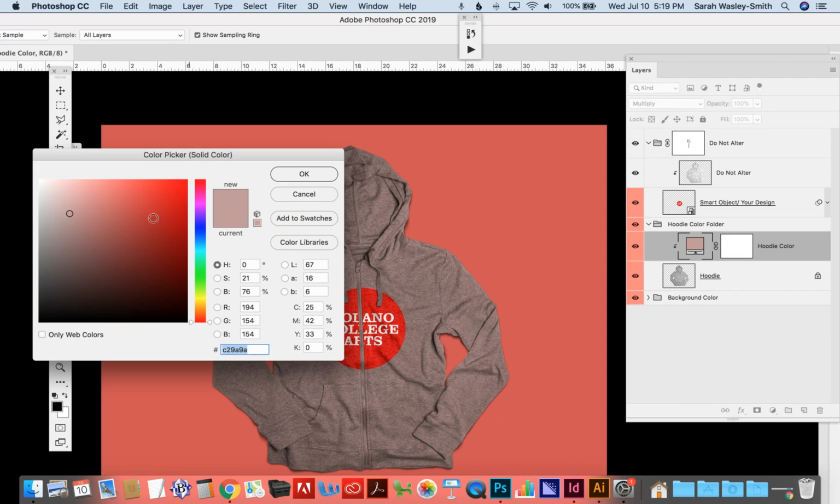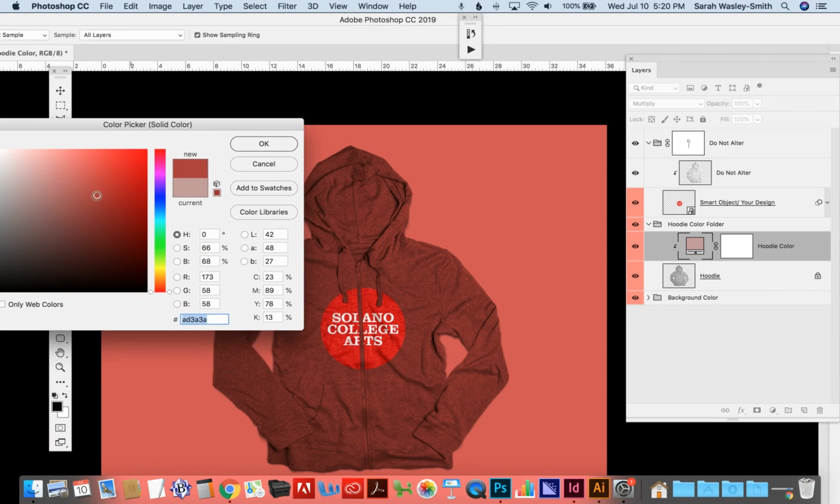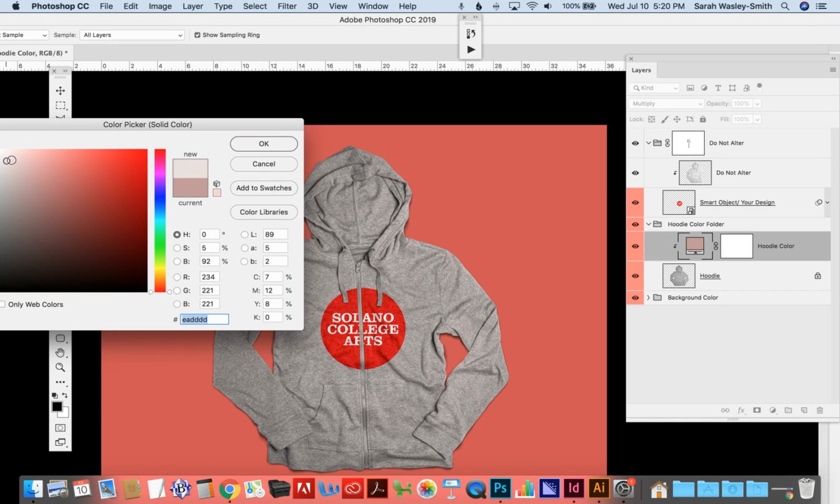You click on that and you can change it, and it will be viewable on the screen while you do this if you make sure this window's out of the way. So I like that gray. I'm going to click OK.